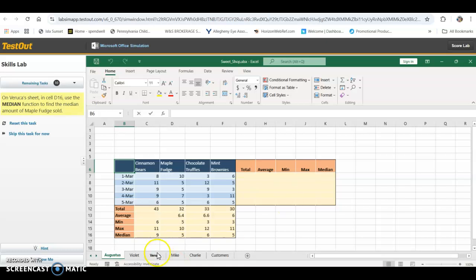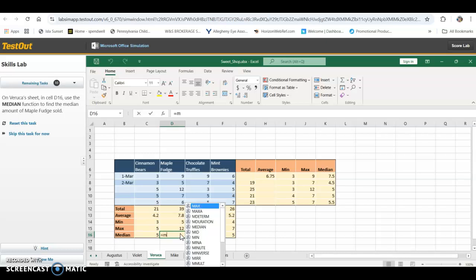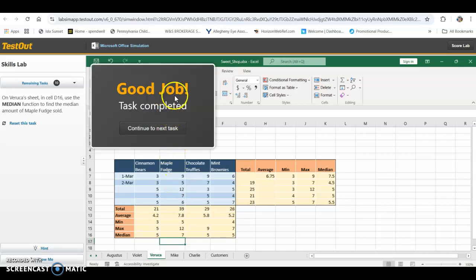On Veruca's sheet, we're going to go to cell D16, which is way down at the bottom, and use the median function to find the median amount of maple fudge sold. So median is just another name for average. We're going to go equals MEDIAN, parentheses, and we want the median of maple fudge, and hit enter.